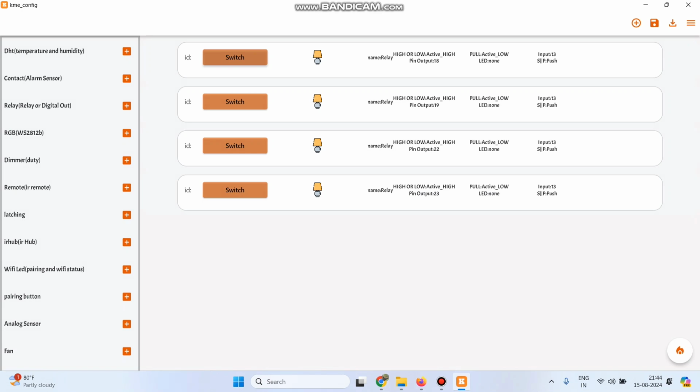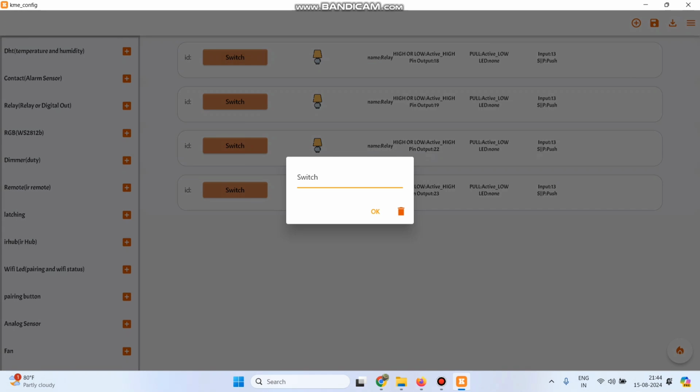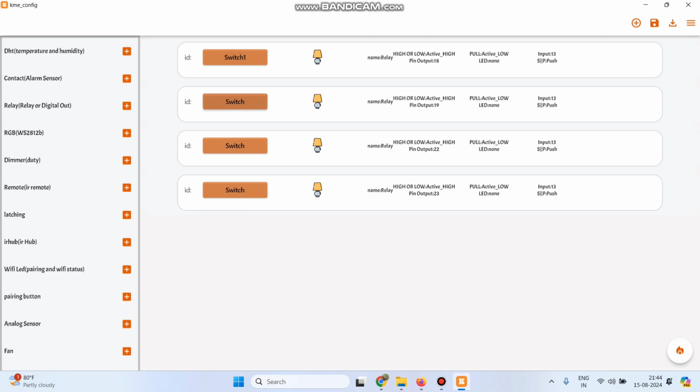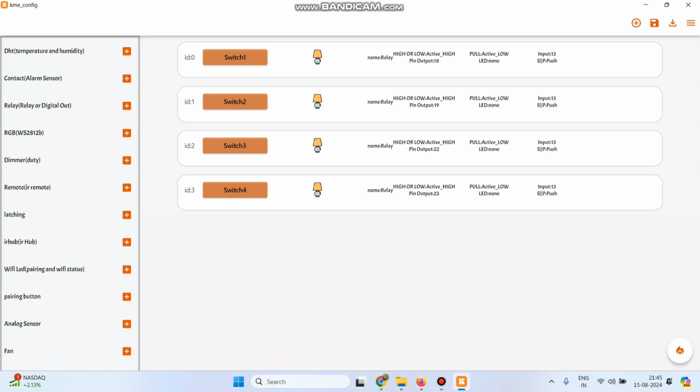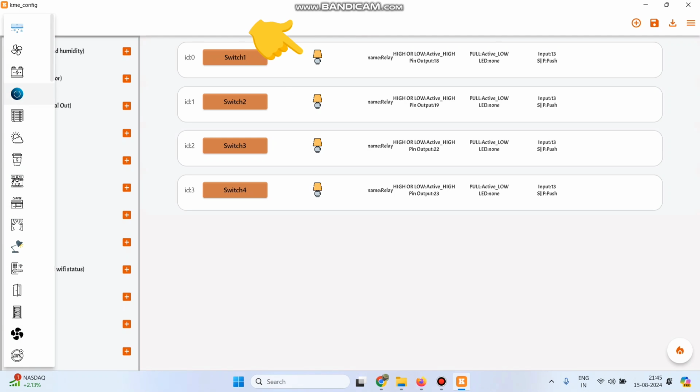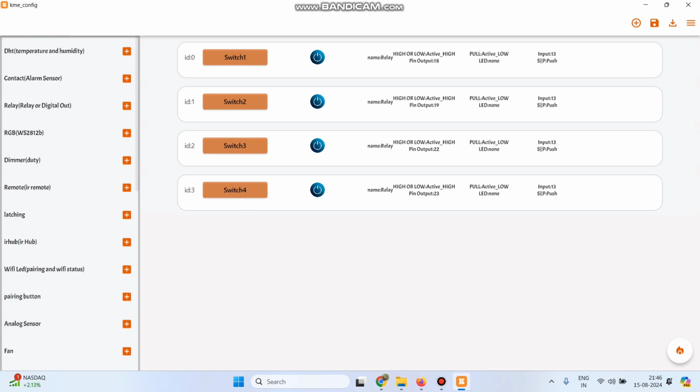Also we can rename the button name. Here we can say switch 1, click OK. This is switch 2, switch 3 and switch 4. If you want, we can change this button icon as well. If you want to change the button icon, click this and here we can select this button. Now the configuration is done.